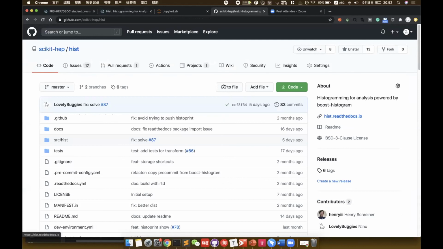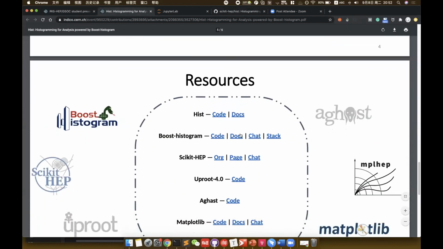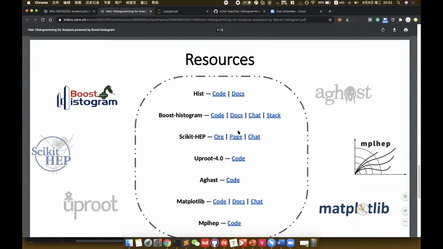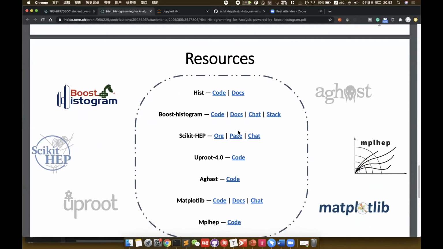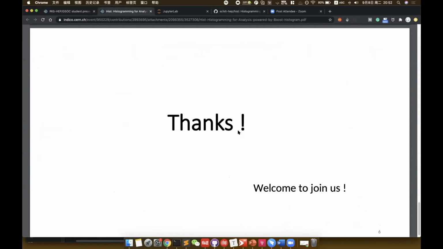Here, Hist readthedocs is there. We provided some resources on this page to help you better understand Hist, most of which are used for SciKit-HEP. In the end, I want to say, currently we have very few users, but some people have helped us to find bugs and give us useful suggestions. We are looking forward to your contributions and cherish your efforts. Hope you can join us.